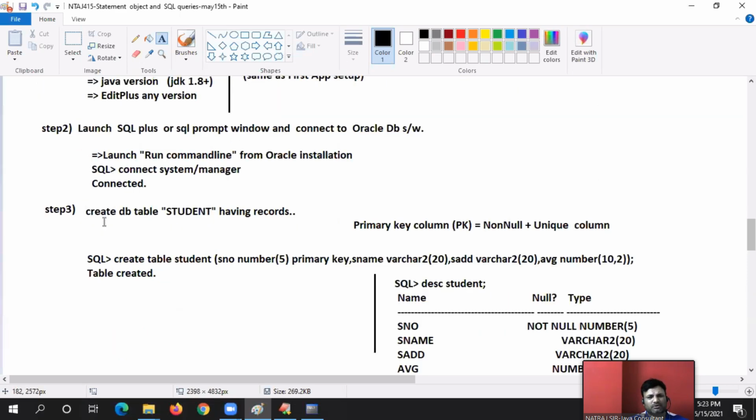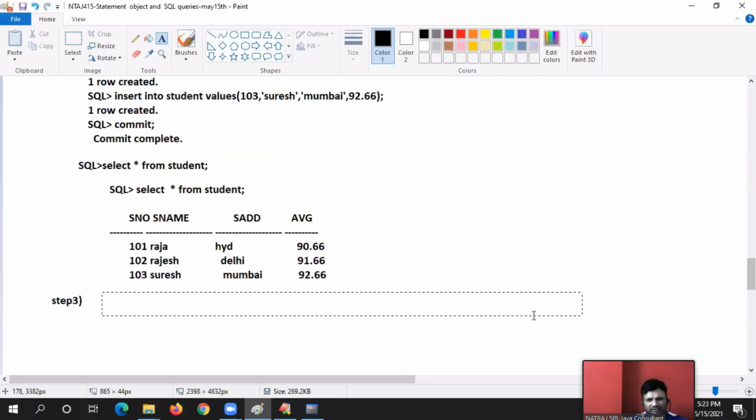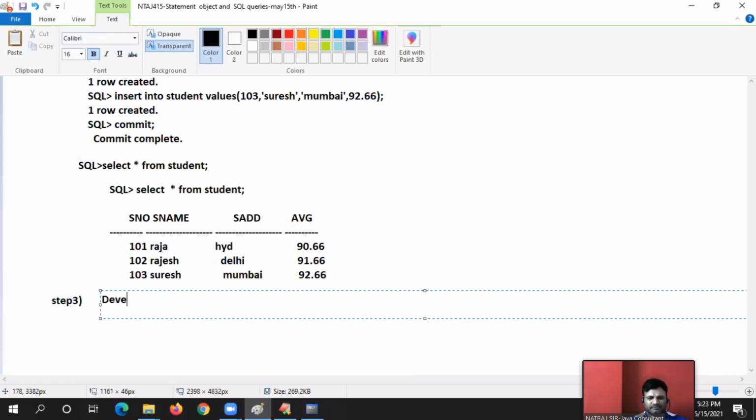Step 1, step 2, step 3, step 4. Develop the Java application having JDBC code to get the records from the student DB table. Yes, this is the major step, guys.